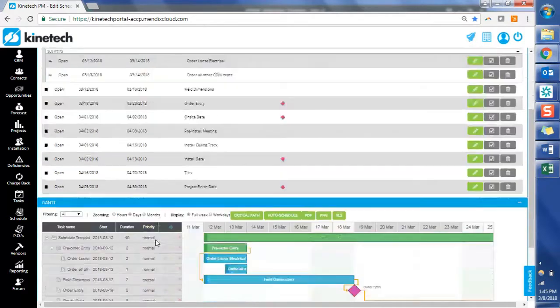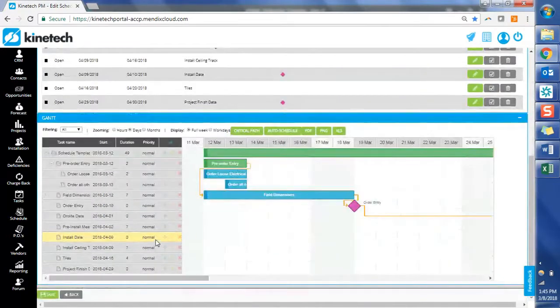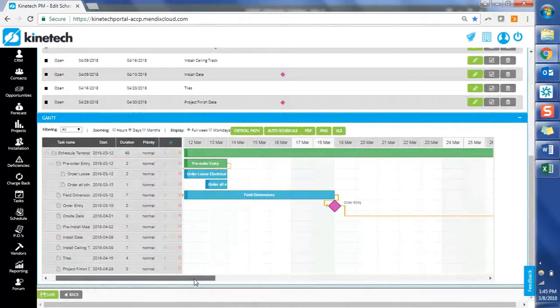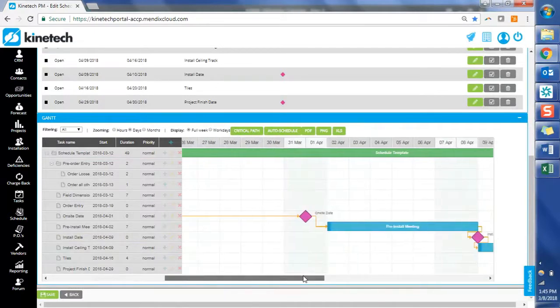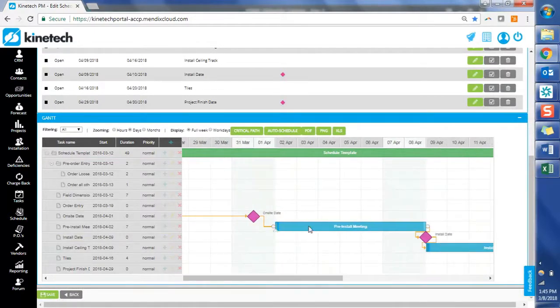So what you want to keep in mind is really just the relationships between these. If the field dimensions is expected to take a week, you'll have to make it a week on here. And then just make sure the gapping is correct between your schedule items. When you pick your finish date on your project, that'll be a requirement when you import it. All of these will flow through the same way, kind of backing into everything.